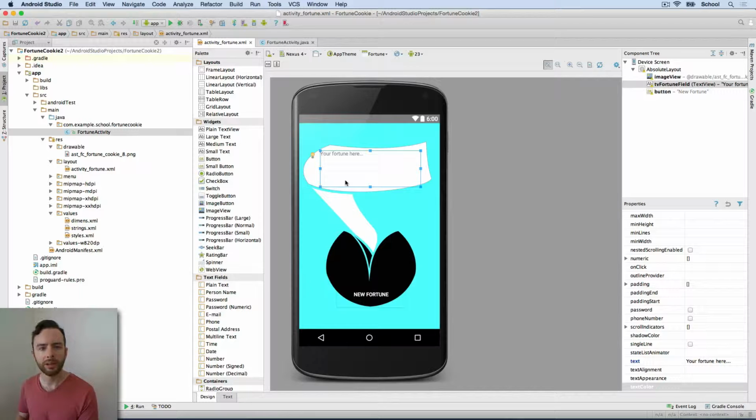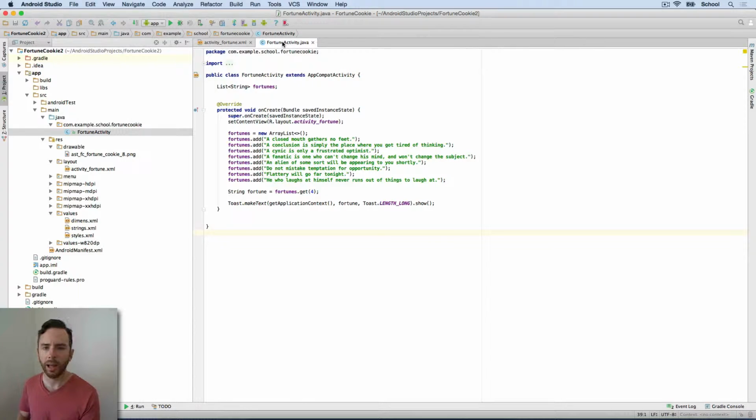Okay, let's go back to the Java. Remember, we just had the Java open, so there's another tab right here. Click that, and we're back at our Java. I'm going to get rid of this toast for now. Let's say that we want to get that fortune at index 4 and display it in our text field. First, we have to open a line of communication with that text field. So let's make a variable to store it in. The variable will be called the same thing as the ID just to keep it consistent. So TV fortune field.